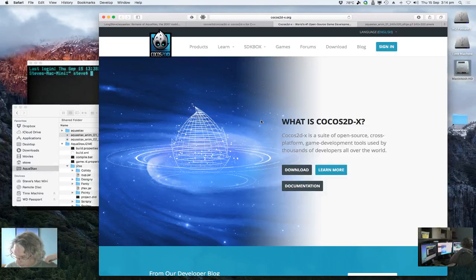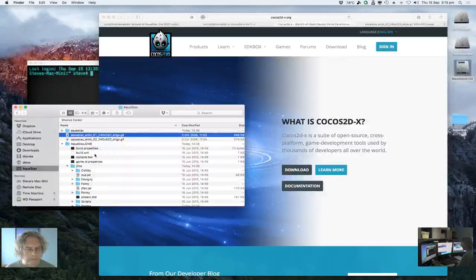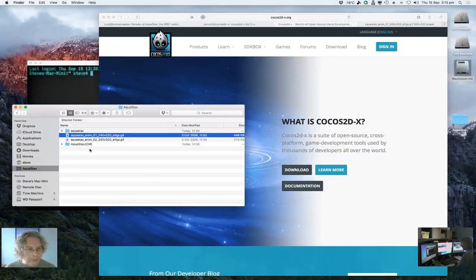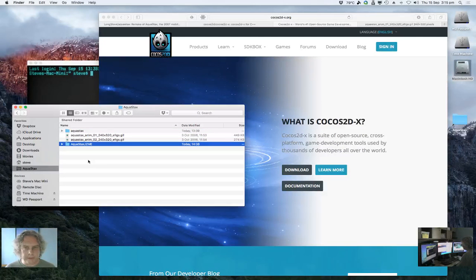So I wrote down a few things I was going to mention, but we might as well start by installing Cocos2d-X. My Mac is pretty clean here. I haven't used it for a while. Done a little bit of playing around, so you'll probably find some files floating around doing stuff. I also have the original J2ME source code. I won't go into that just yet, but we'll do a bit of looking at that later.